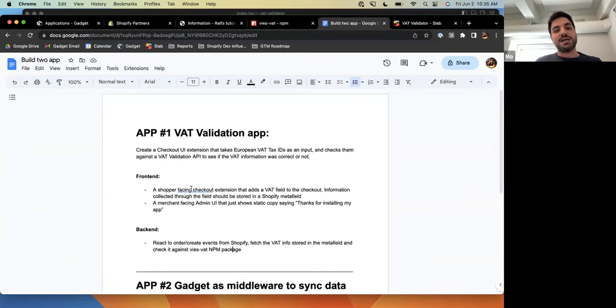The client side checkout extensions must be submitted through Shopify CLI. So I'm going to use Shopify CLI to submit my front end. And then once I've done that, I'll go set up my app through Gadget, set up all the server side OAuth, the webhook topic registrations, webhook handling, and the server side logic to actually take the webhook payload that contains the VAT ID and verify it against a third-party service. So that's the first application we're going to build. And hopefully that was clear to everyone.